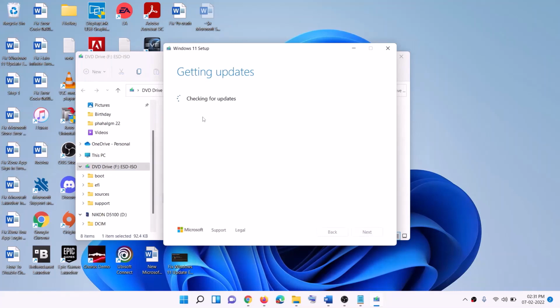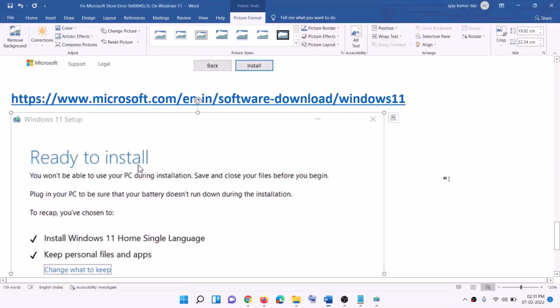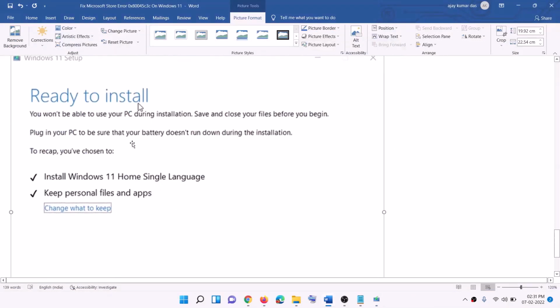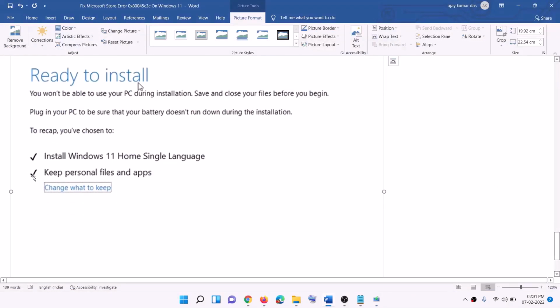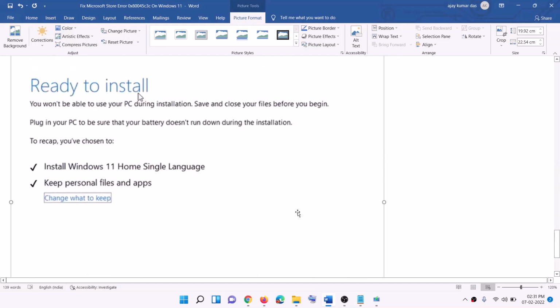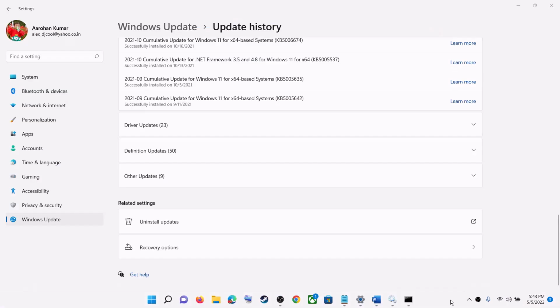Click on Next. It will check for update. Then click on Accept. Again, it will check for update. Now, before the installation, you will see the screen which says ready to install. And by default, the option to keep personal files and app would be checked. When this is checked, you will not lose any data on the computer. Click on Install. After the installation, log into your computer.